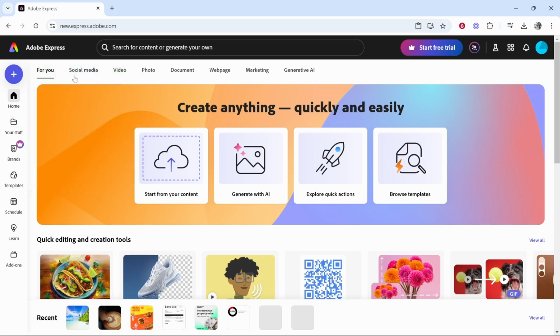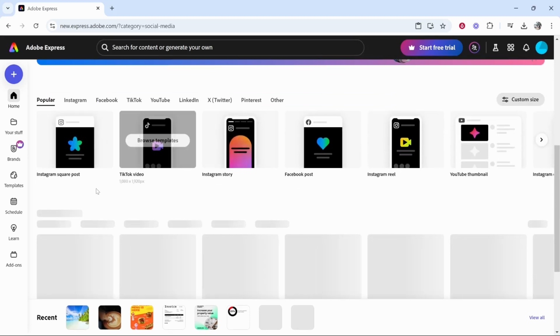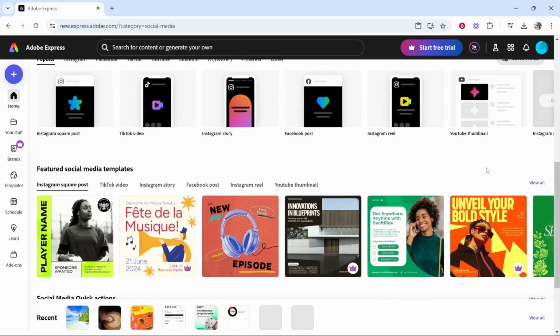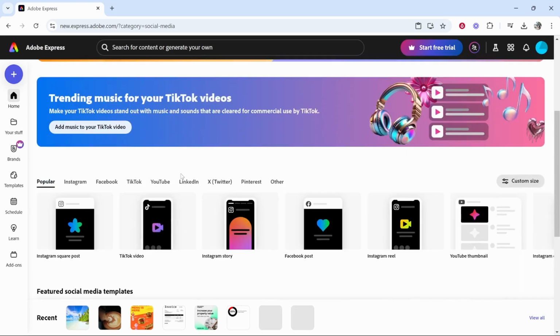So if you look at the top here, you've got For You, social media, and so on. If we click on social media and scroll down, it's going to show us all of these different templates that we can use. Now, you might get a bit overwhelmed. So what I would do is I would choose one. In my case, it's going to be Instagram.